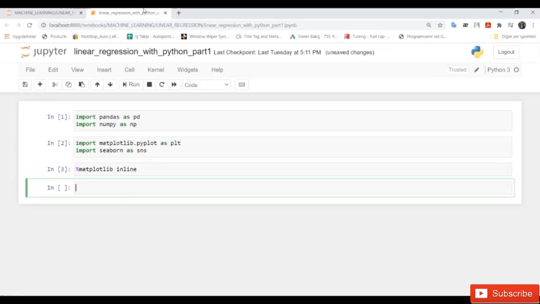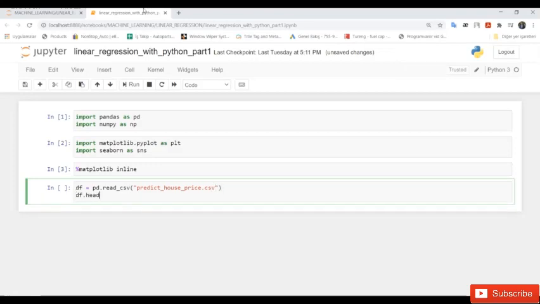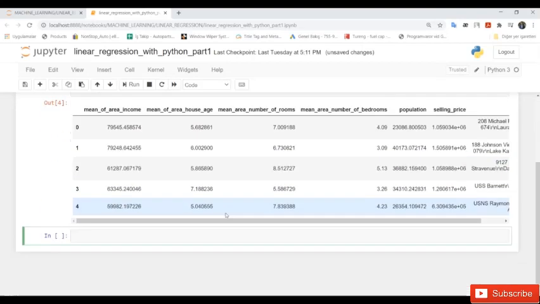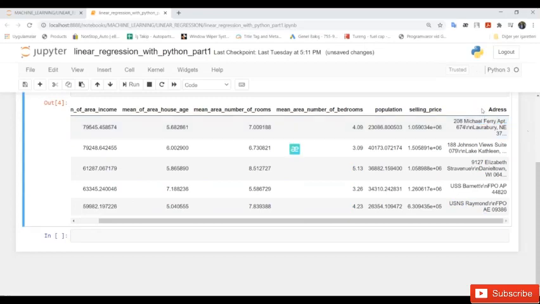Okay, so let's go ahead and take a look at our data. So I'm going to create a data frame named df and say pd.read_csv and call predict_house_price. And let's go ahead and check the head of the data frame. We have a total of 7 columns in this data frame. We have rows representing a particular house in here. The last column is the price column, and the house is sold at a specific price.